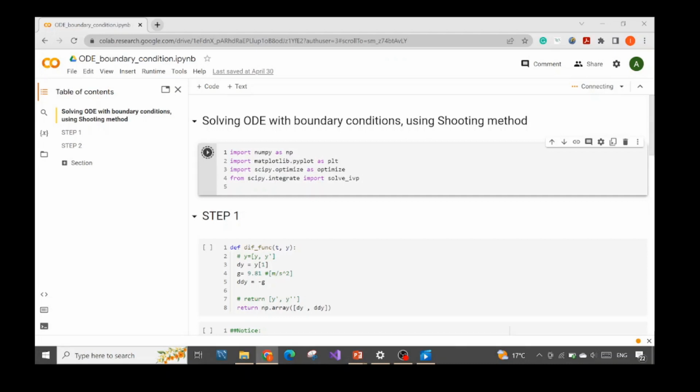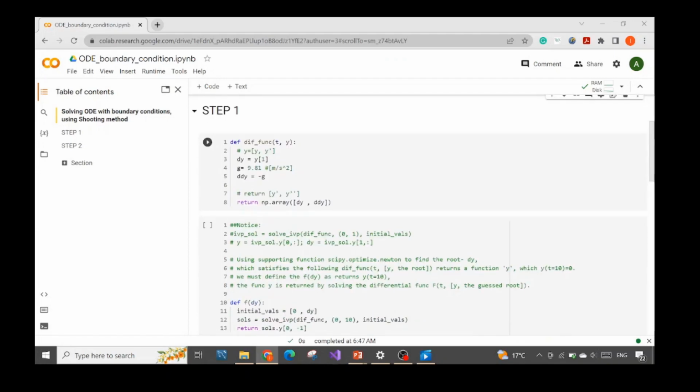What is our aim? Our aim is to find the position as a function of time of a vertically thrown ball, which is described by the ordinary differential equation and has the boundary condition that the position at time equal to 0 and time equal to 10 seconds is on the ground, or has a height of 0. So our first step is to find the equivalent initial condition at time equals 0 of our position function.